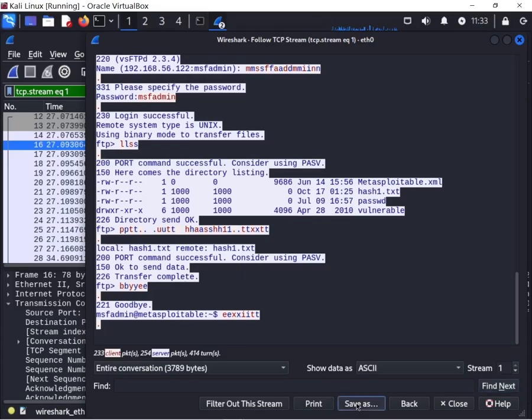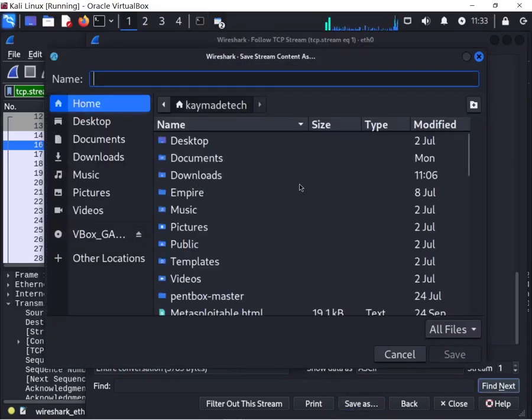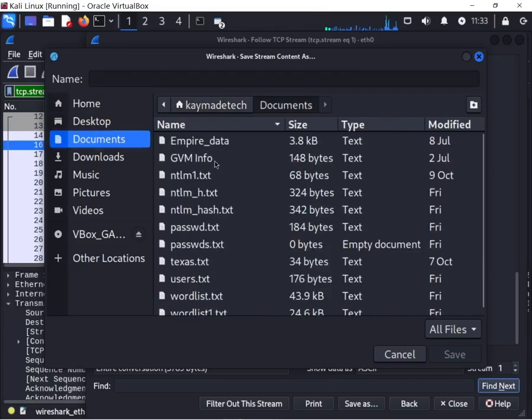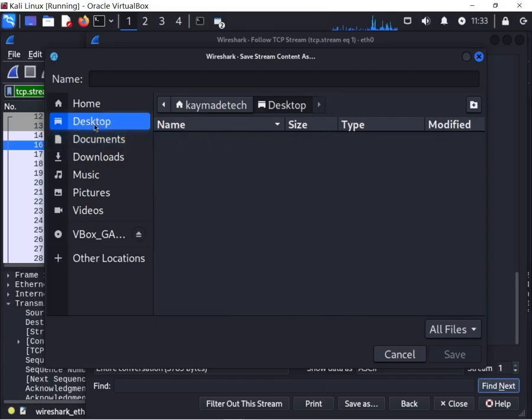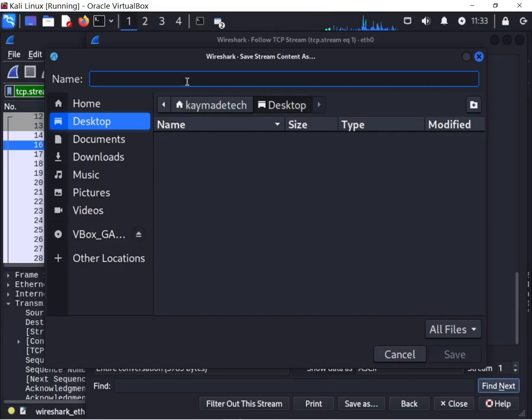So we click on save as. Where do we want to put this document? We want it in our documents. We have a lot there. Please, can I put desktop? I don't have anything on the desktop. Okay, let me leave it on the desktop.